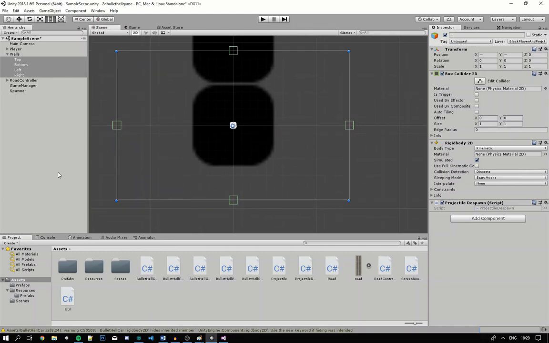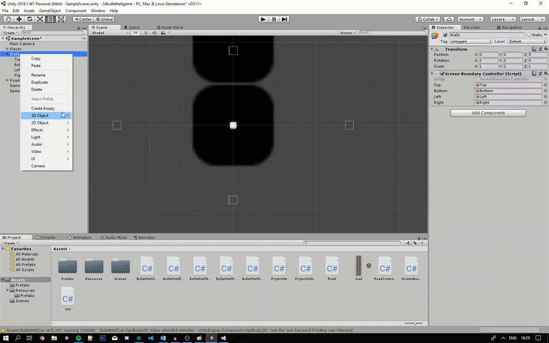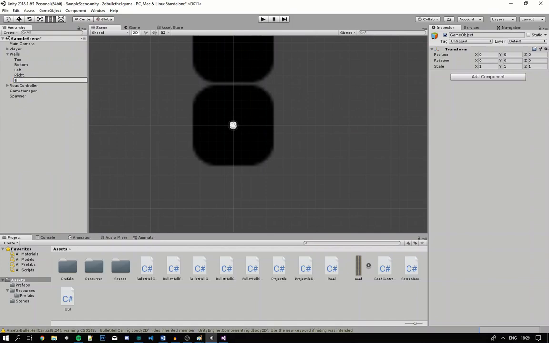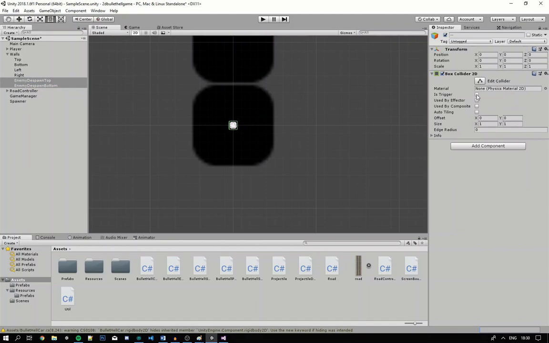So let's go ahead and make 2 new game objects in the walls. We'll go Create Empty. We'll call this one EnemyDespawnTop. Now we'll duplicate that and call this EnemyDespawnBottom. Now we'll add 2 box colliders. So we'll add 2 BoxCollider2Ds, and we'll check the Is Trigger checkbox.